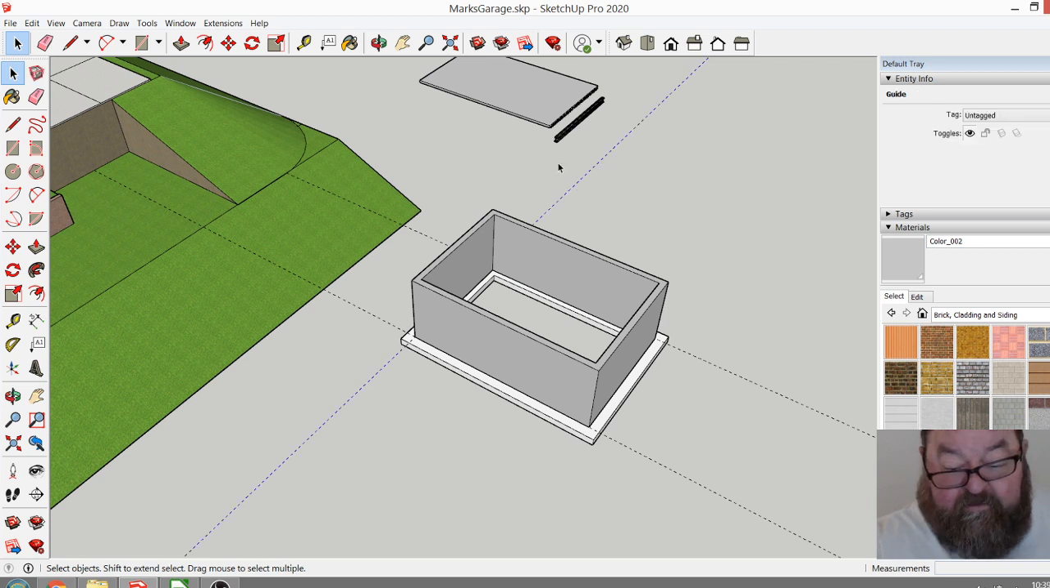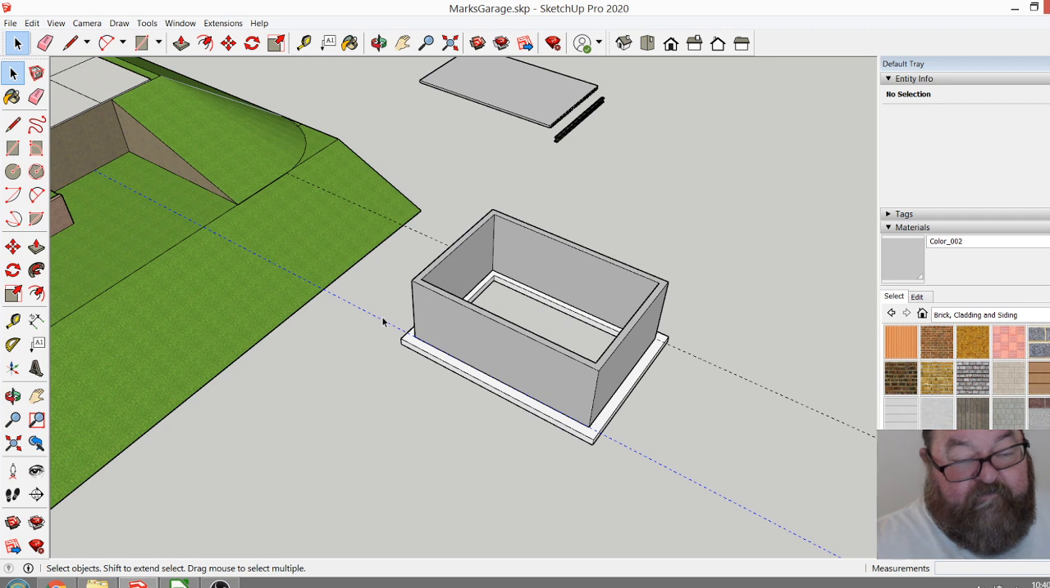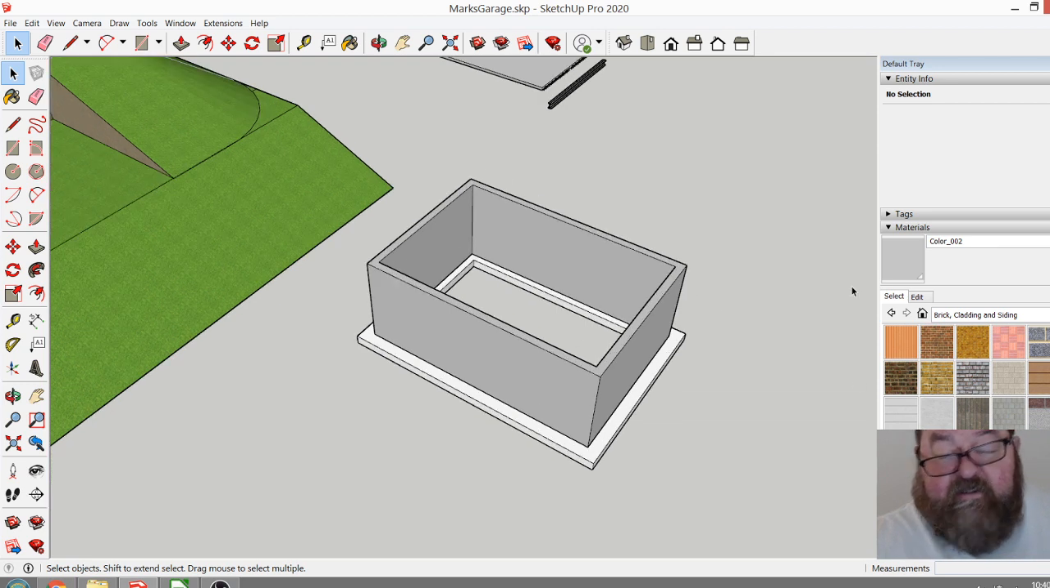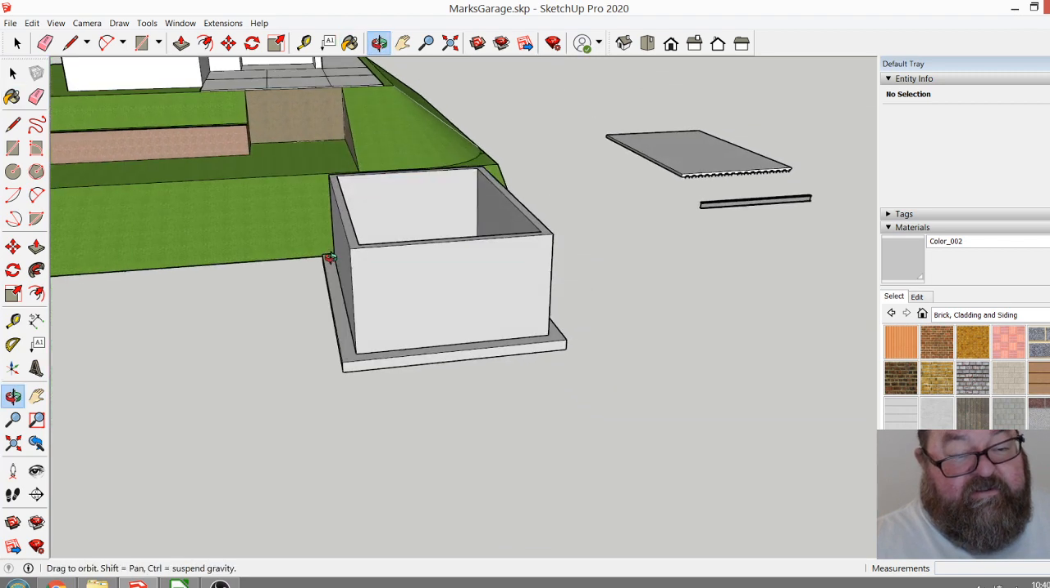The construction lines get to be a bit of an eyesore for me after a while, so I like to delete them. And then we'll just give it a concrete color too, just like that.